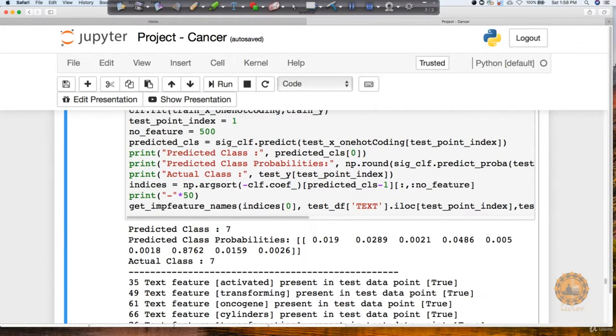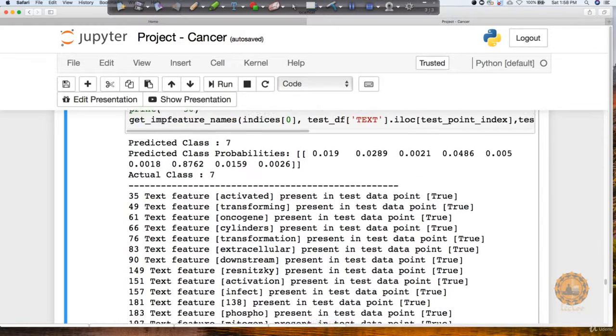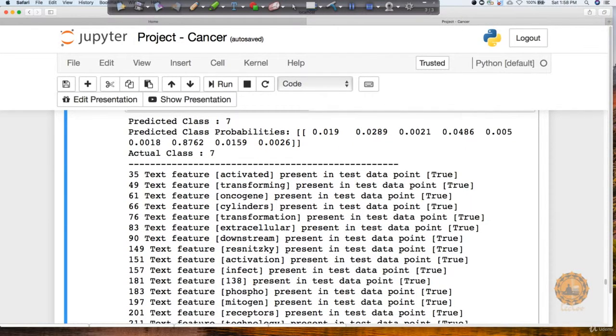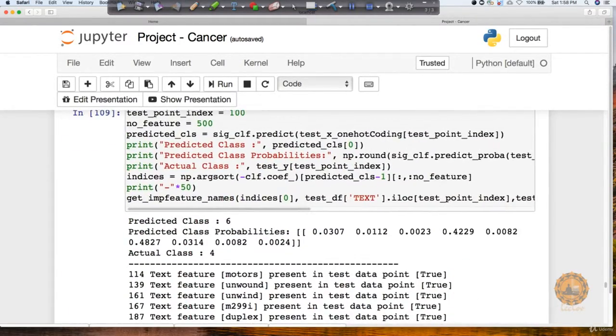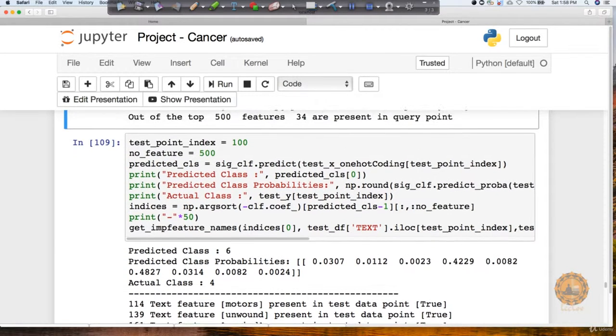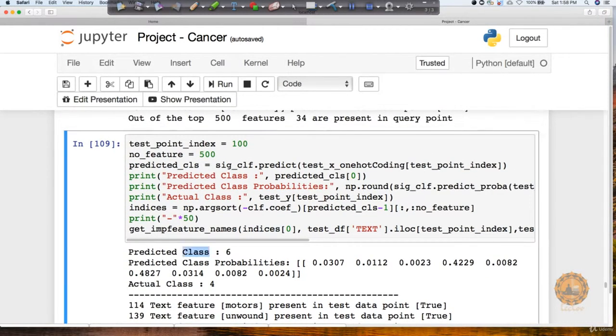You can see that for the 7th class, the probability we are getting is 87.62, which is awesome, right? That's the reason my prediction is coming out to be 7. And these are the reasons, like you can see that we have the 35th feature which is activated and present in the test point. This is basically the interpretability part. We can also look at incorrect data where the predicted class is 6, but the actual class was supposed to be 4. Here we got 48.27%, and that's where it got confused.